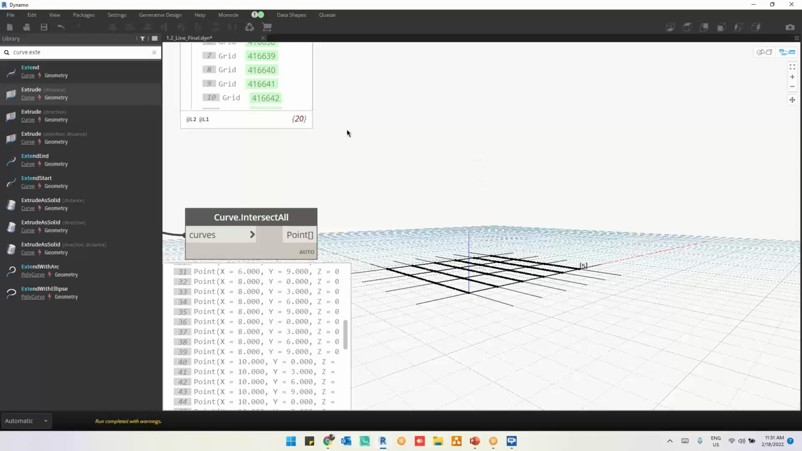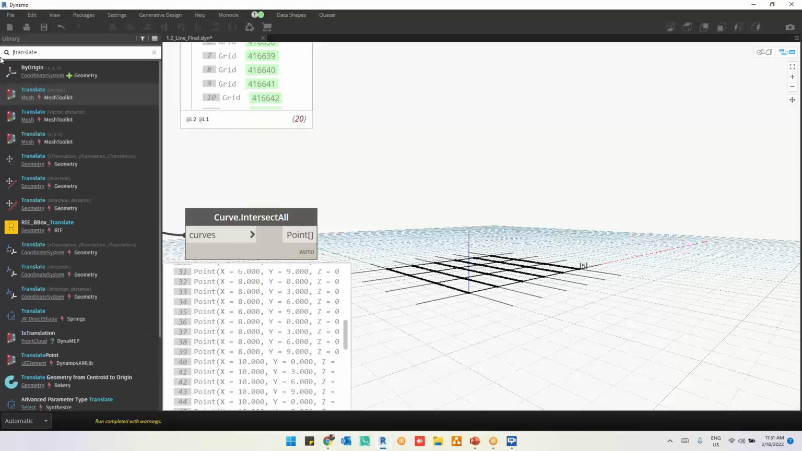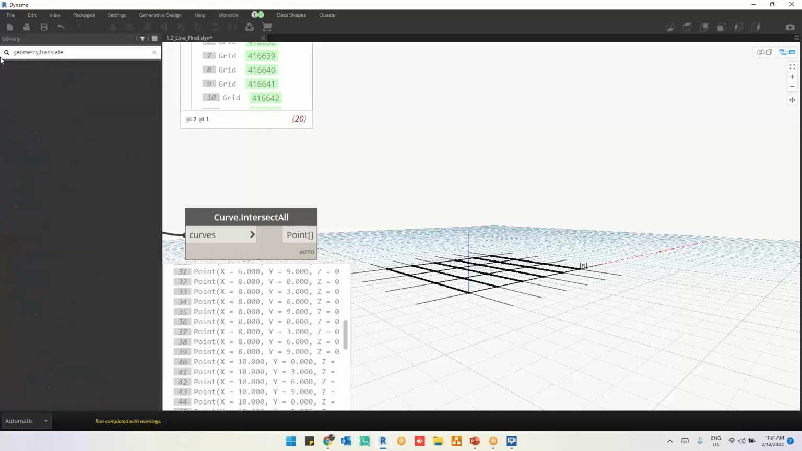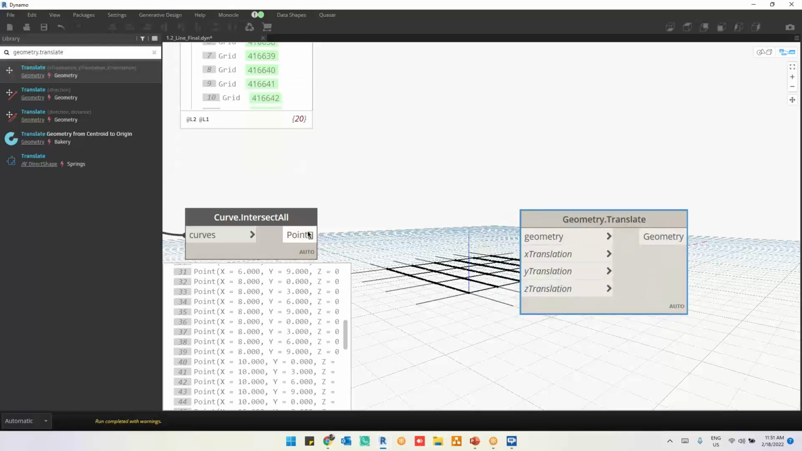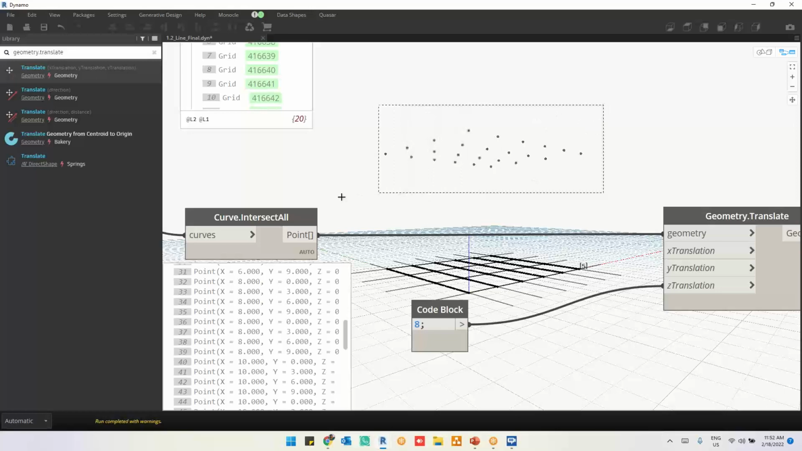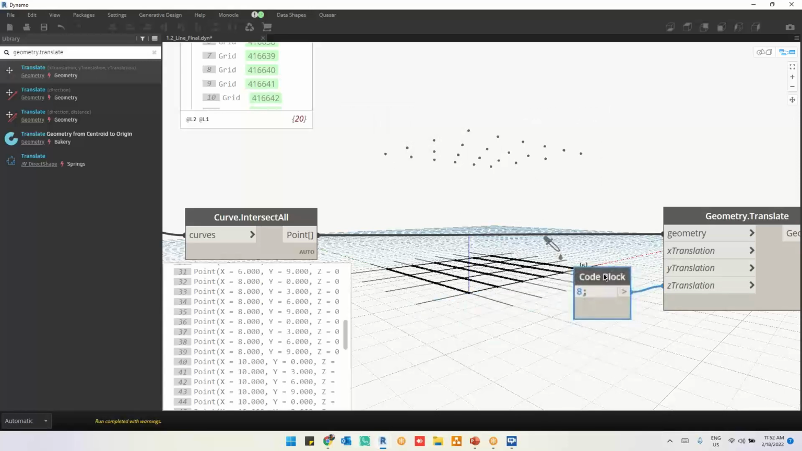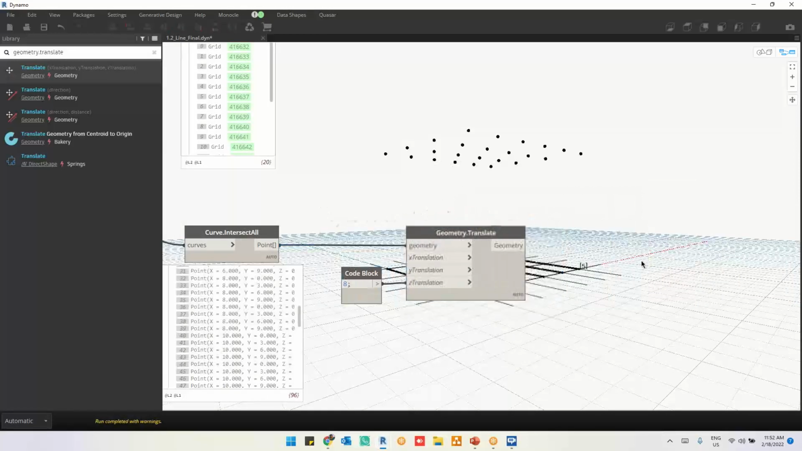There is a node called translate. Geometry dot Translate. So when I connect the geometry to this and the z translation, let me set 8 meters. When I connect this, I can see the points in the z direction at 8-meter height. Now I want to convert this into lines. How to convert this into lines?